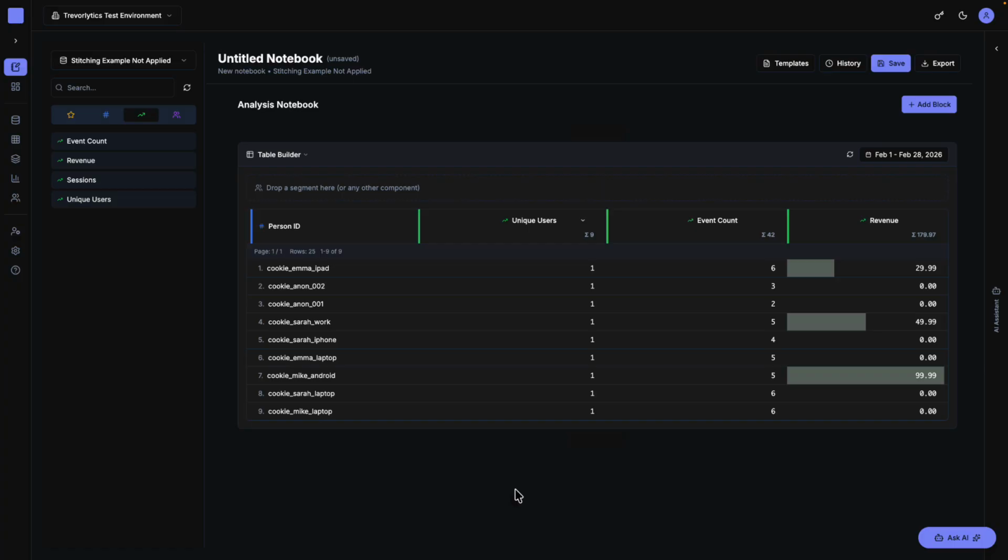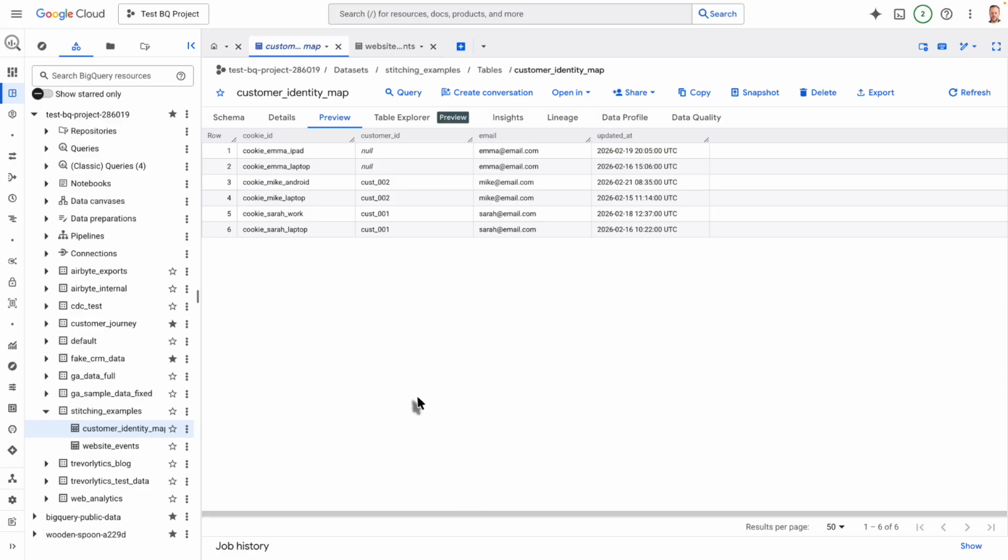So let's talk about how the identity map data set actually works and what that does to the data. So jumping back over to our BigQuery data set here, you can see I've got some mappings in my warehouse here that show which cookie IDs should be mapped to what person identity. Now, I've got this Mike Android, Mike laptop. Those are getting mapped to customer 002. They also have an email associated with them, but since there's this customer ID, it should show this one because that's my preferred identity.